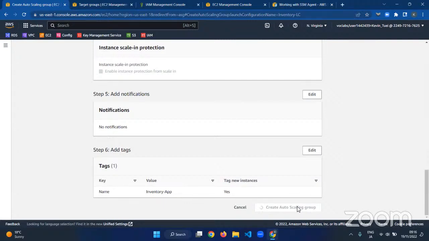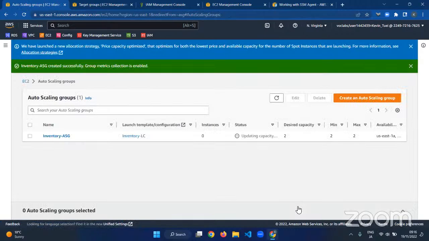So let it create. I think this is taking a bit longer than normal, but it's fine. So you can see it is updating capacity. Good. So where are we with the lab?